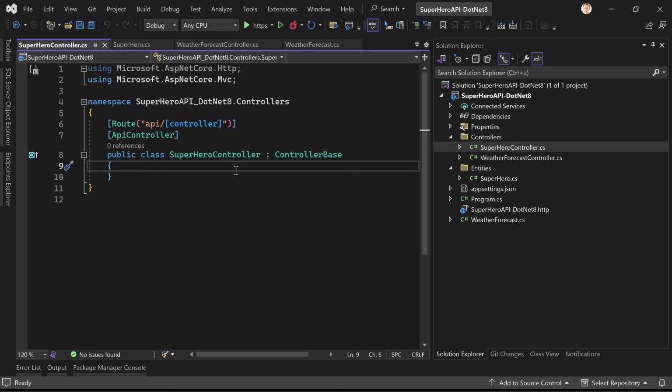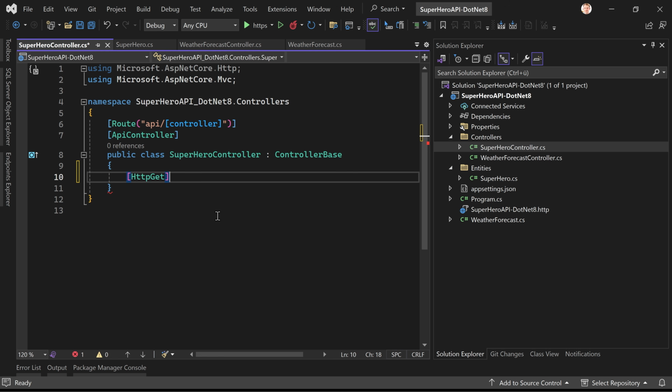So now for the controller, what we want to do here is actually inject the database context when using Entity Framework. But first, let's just create a little get method returning a superhero, all right, with no database at all first. So HTTP GET is the request method we want to use.